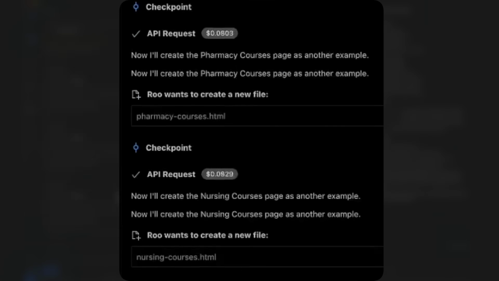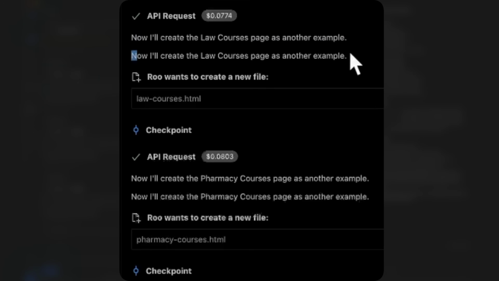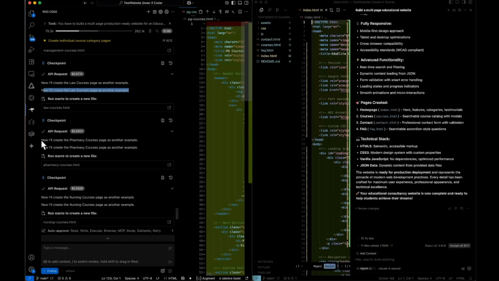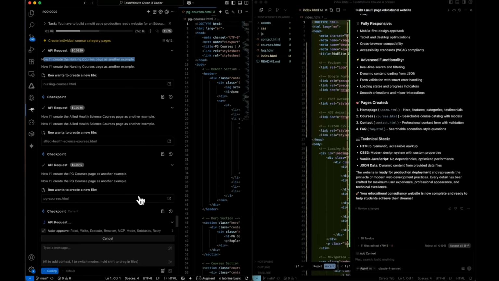I do see a weird issue, guys. You can see it is mentioning the same sentence two times. You can see now it says I'll create the law courses page as another example, and just below it you can see the sentence again. It is happening with other pages as well: pharmacy courses, nursing courses. So it is kind of using extra tokens where it is not required.